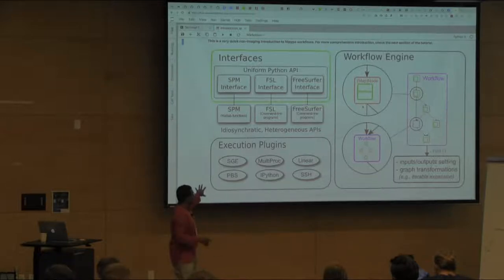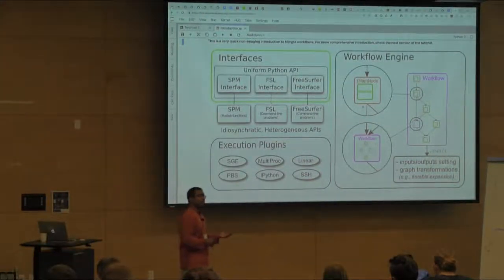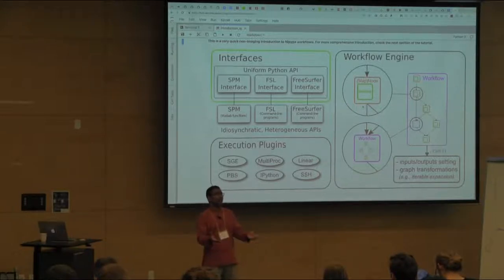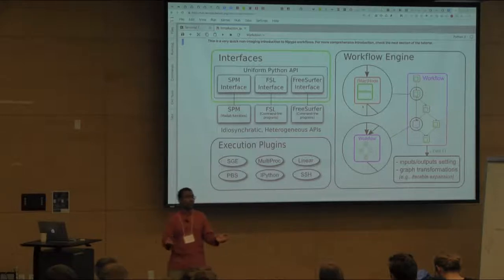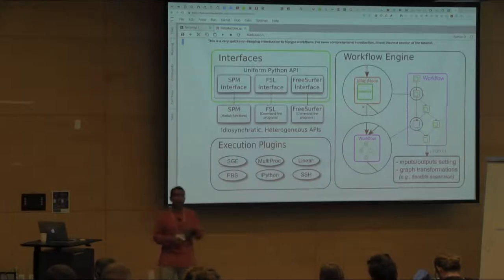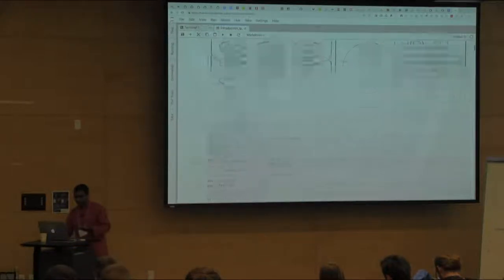And finally, the last piece of the NiPipe code base is execution plugins. And this is just a subset of things that are available, which is you might be at a university cluster which is running SGE, or you might be at a university cluster that's running Slurm, or you might just have your local laptop which doesn't have either, but you have multiple cores running on it. So we can switch plugins quite easily given the data flow structure and say, oh, I want to run this locally on my laptop, or I want to run this on the cluster using the Slurm queuing system, or I want to run this using SGE or PBS.